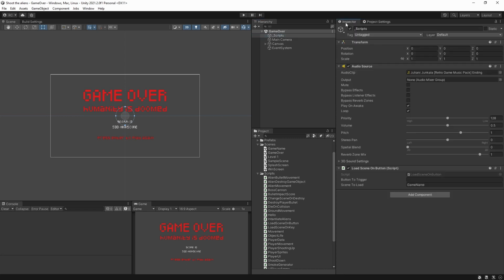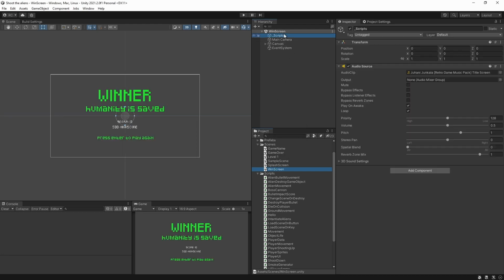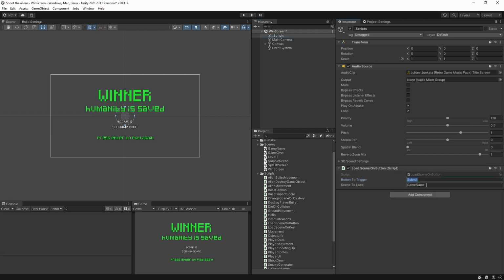So I go here to the script, inspector, script, game object. Button to trigger is the submit button, and it will load the game name. I will copy this component. I will go to the win screen, and I will do the same thing here. So win screen, paste component as new. If I click on submit, I will go to the game name.